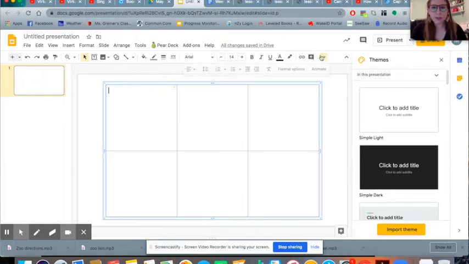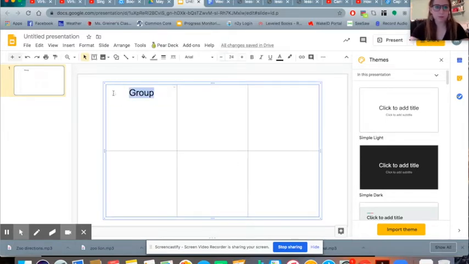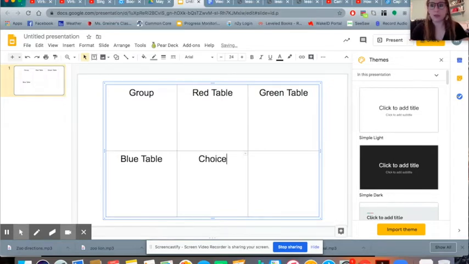Then I'm just going to add the titles of each of these. And the reason I use different table names when they're obviously not going to tables is because this is what it's called in our classroom. So I'm just using familiar language and familiar visuals with my students so that it's a little bit more expected and familiar for them.